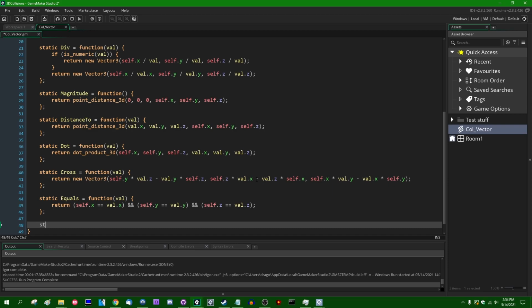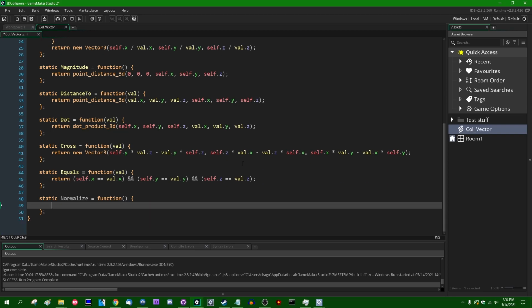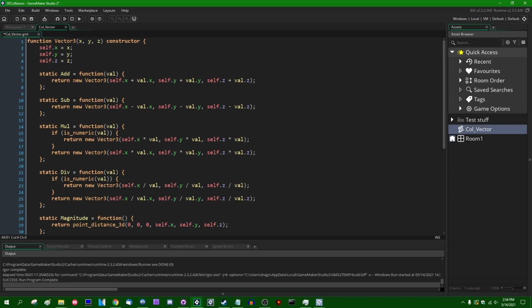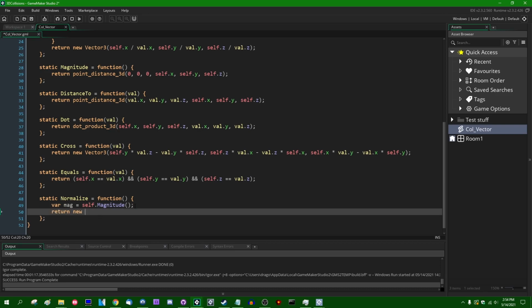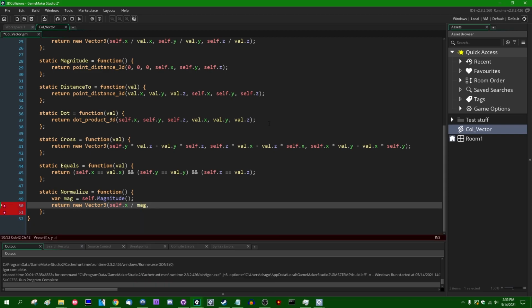And lastly, the last method that I want to do, at least for now when it comes to vectors, is going to be static normalize. And that's going to be a function that is not going to take a parameter. Instead, this is going to return a vector which has the same direction, the same overall bearing as the current vector 3, but it's going to have a unit length of 1. And we can do that by saying var magnitude is going to equal self.magnitude, and we can return a new vector 3, which has the same components as we do, just divided by magnitude. So self.x divided by mag, self.y, same thing, self.z divided by the magnitude.